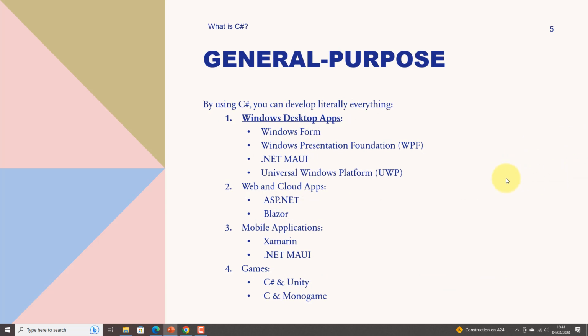As I told you, C# is a general-purpose language. What does this mean? By using C#, you can develop literally everything, starting with desktop apps using Windows Forms, Windows Presentation Foundation, .NET MAUI, or Universal Windows Platform apps. You can build web or cloud apps using ASP.NET, Blazor or Razor. You can develop mobile applications using Xamarin or .NET MAUI.